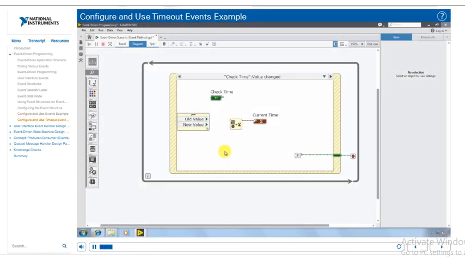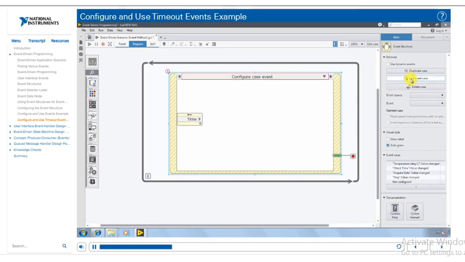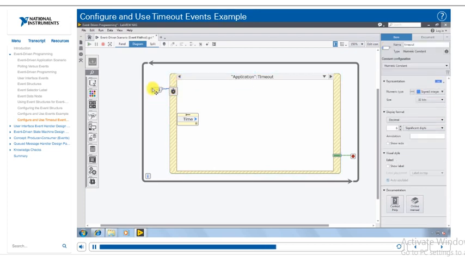You can also configure a timeout event case that will execute if a specified number of seconds elapses and no events occur. To do this, add a new event case and set the event source to application and the event to timeout. Notice that a timeout input now appears. The timeout input specifies the number of milliseconds the event structure will wait for an event before the event structure will time out. The default value is -1, which specifies to wait indefinitely for an event to occur. If the event structure times out, it will execute the code in this timeout event case.